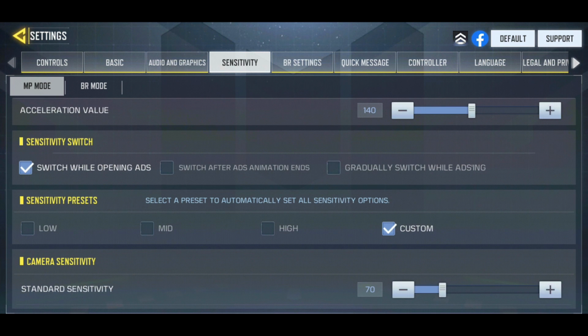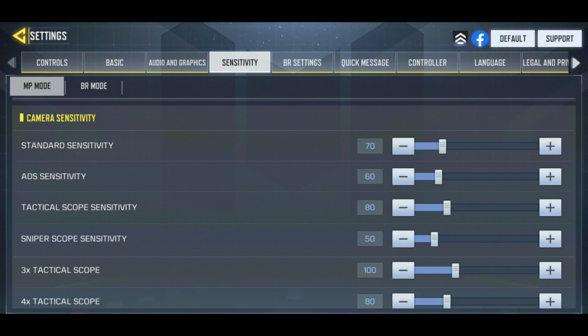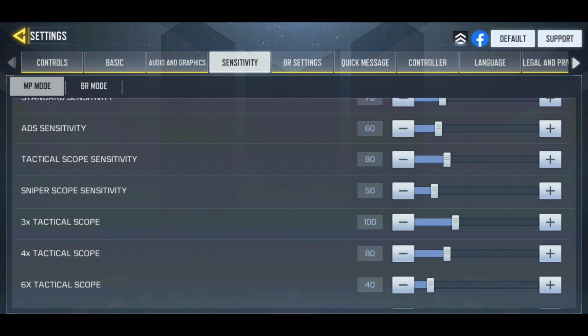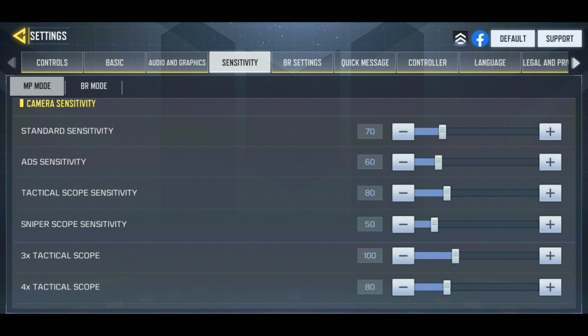I've switched while opening it, so this means that if you're moving around normally, the crosshair movement will be at 1 sensitivity, and when you start to ADS, it will change to the value that you have set for ADSing. So down here for my camera sensitivity, I have 70, 60, 80, 50, and 100 for the tactical scope. That's where I've messed around. I haven't touched from the 4 times down to the 8. But the most important sensitivity for me right here is the sniper scope, which is at 50.